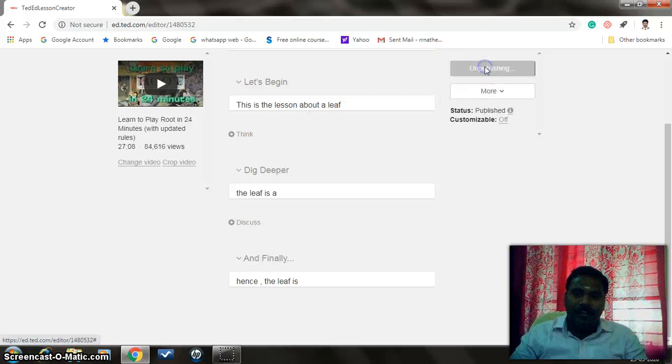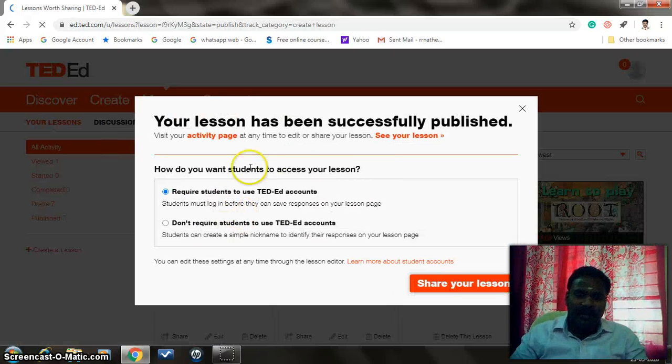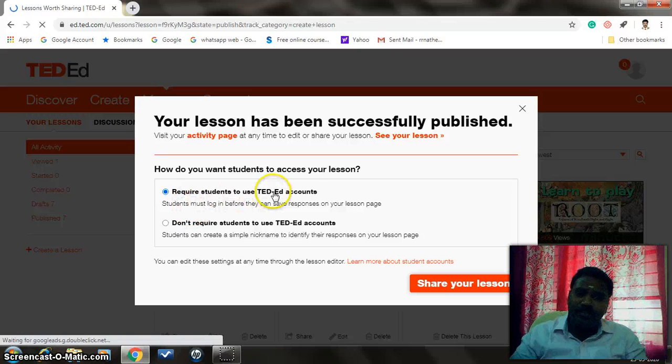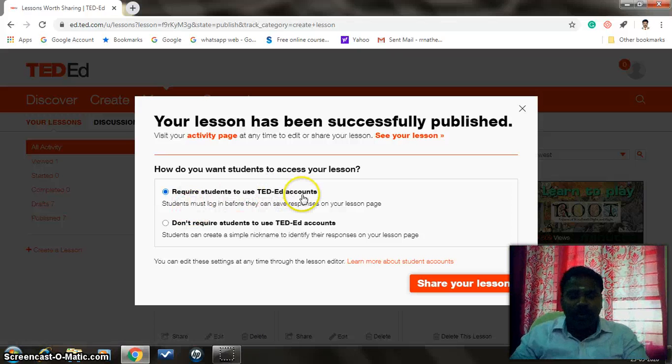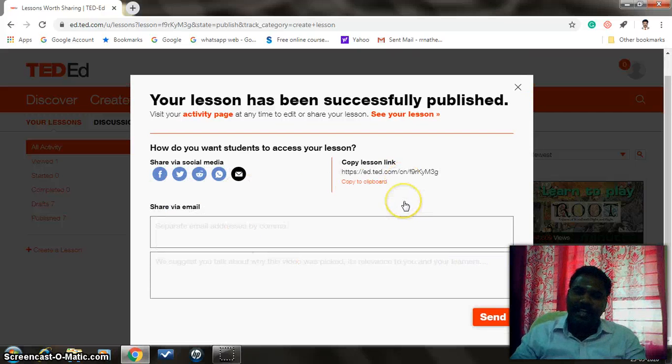After clicking the publish button, there are important options. Require students to use a TechData account. If you want your students to have this account, you can choose that. If students are not required to have an account, you can choose the second button and share your lesson. Once you click share your lesson, you will get a copy of the lesson link.